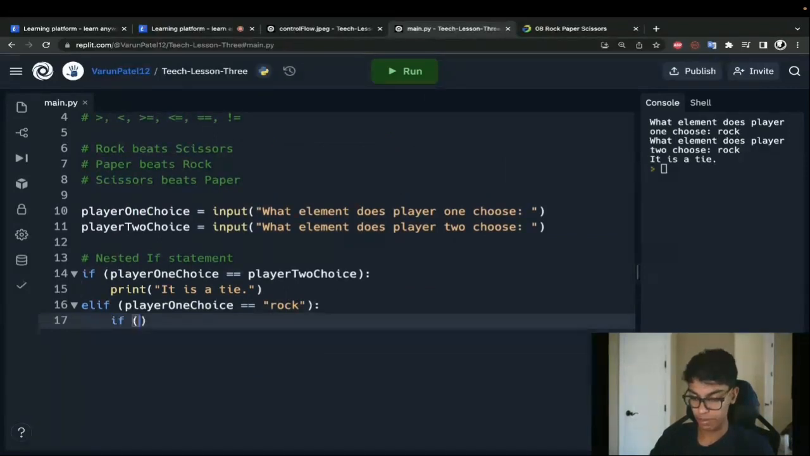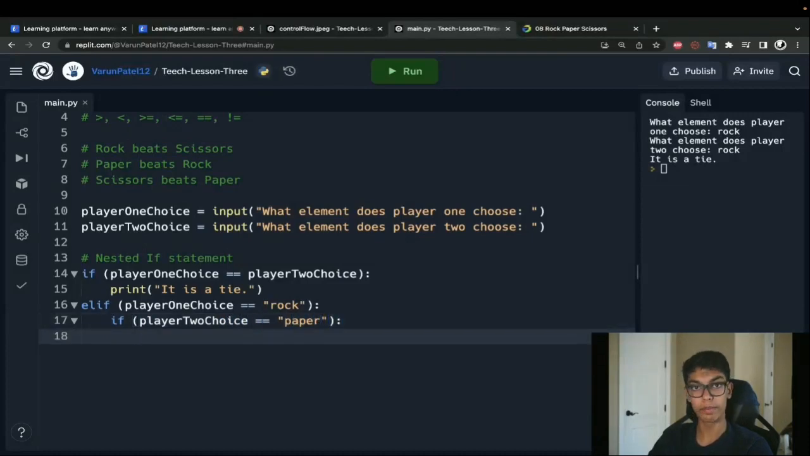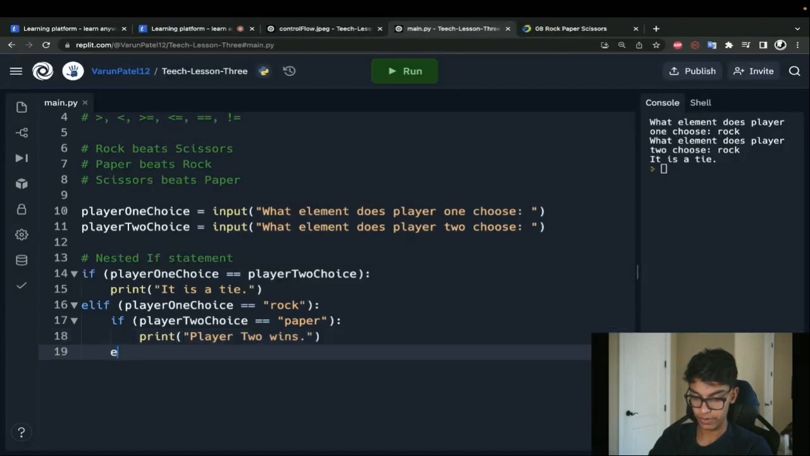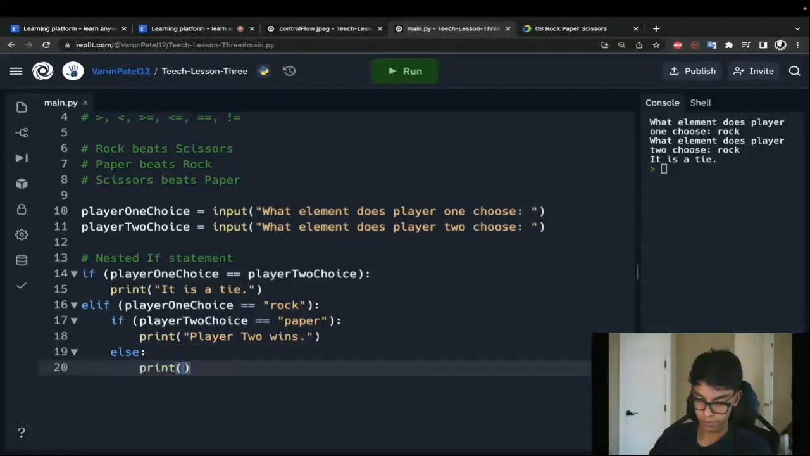If player 2 is then picking paper, well, we know that paper beats rock. So you print that player 2 wins. Else, player 1 wins. So this might be a little confusing.